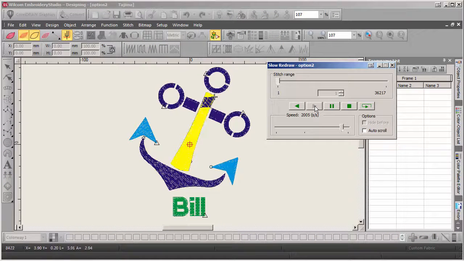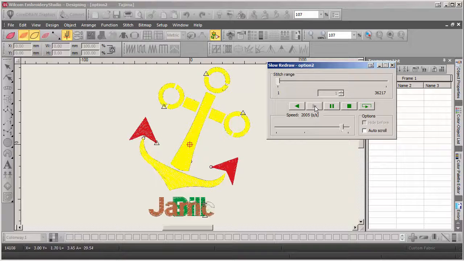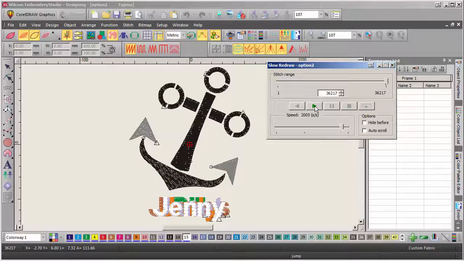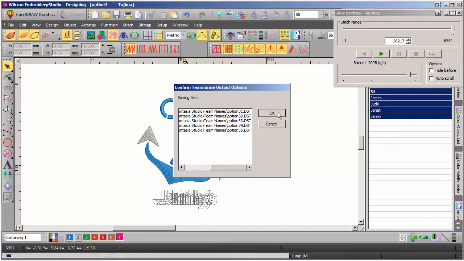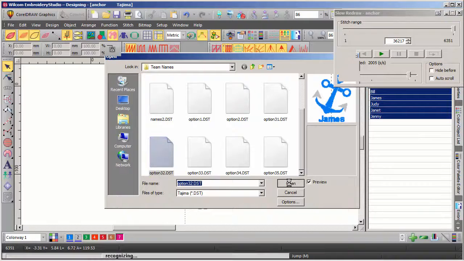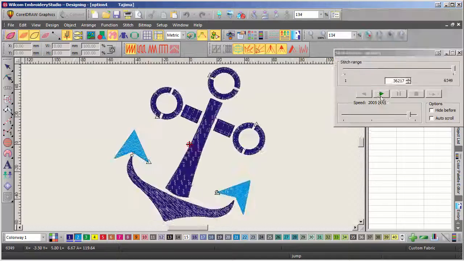The second option will save to one file, the design, then a name, then repeat design and a name, and so on, ideal for single head machines when one shirt is completed at a time. The third option will create separate files containing the logo followed by a name, ideal for several single head machines. And the fourth option will stitch the design part only.